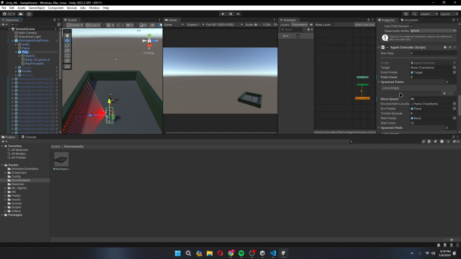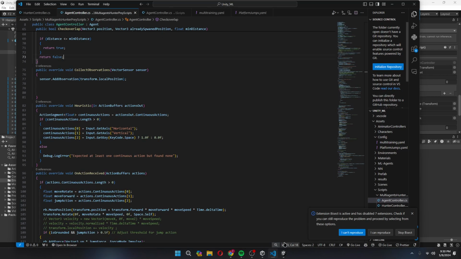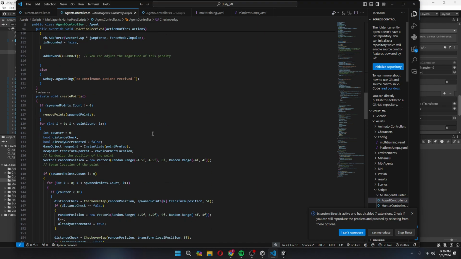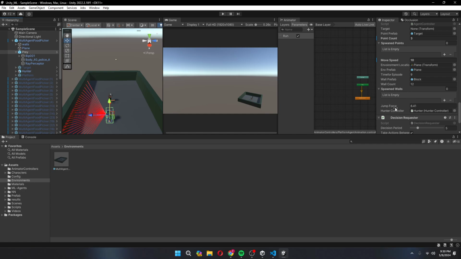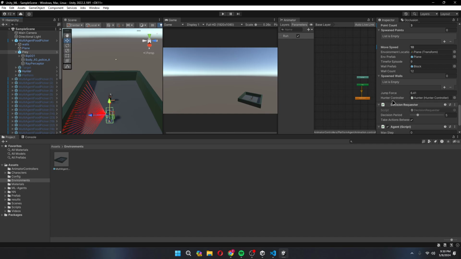And the script is fairly simple, there's not a lot going on here. You can set how many points, points basically means targets, you want to spawn for an episode, and you can keep track of them in a list, which tells when to end the episode. You can set the move speed for the agent, and you can spawn at the points wherever you want. I also have logic here to stop them from overlapping. I'll walk you through the script as well. And jump force, how high the agent can jump, and the hunter controller.